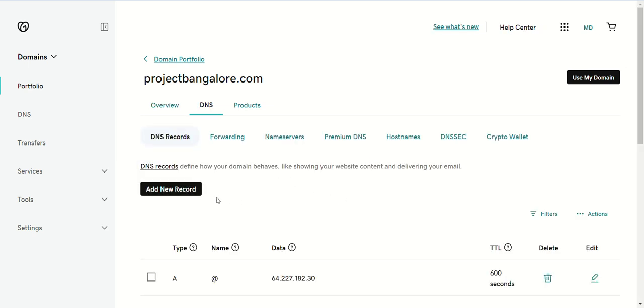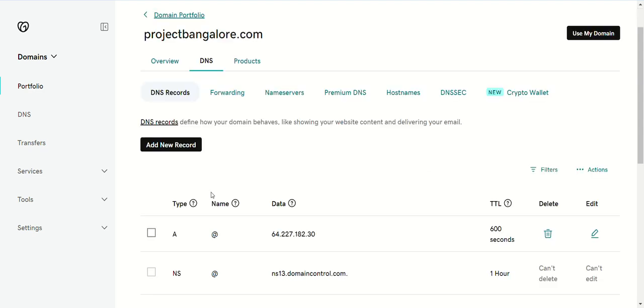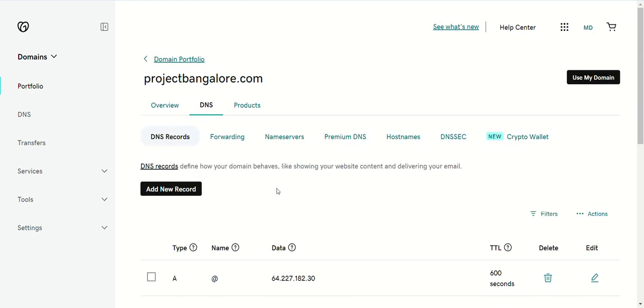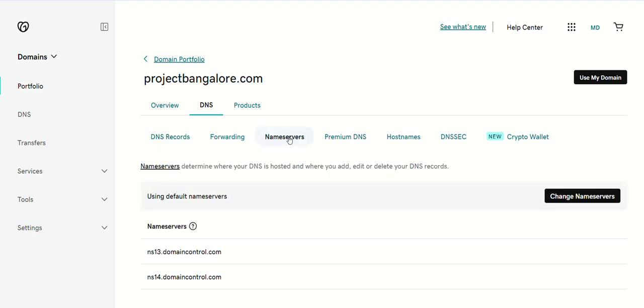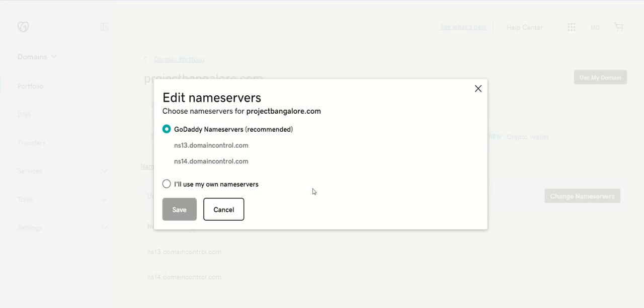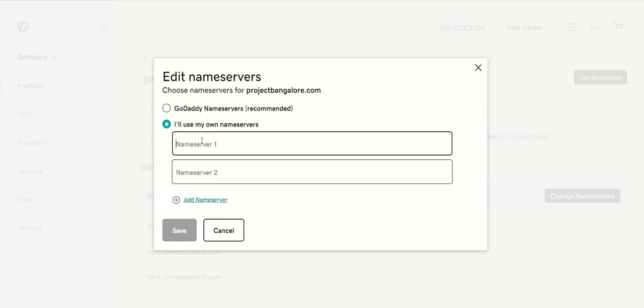So here you can add all the DNS records, whichever you want to add. We'll go to name servers. Here you can click change name servers. By default, Godaddy name servers will be selected. If you want to use some other name servers, you can click this and add your name server 1, name server 2, click save, then cancel.